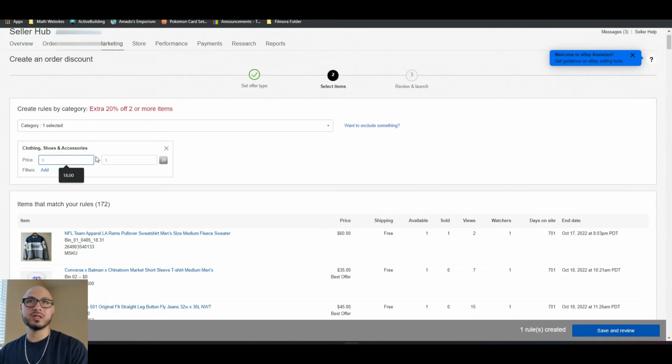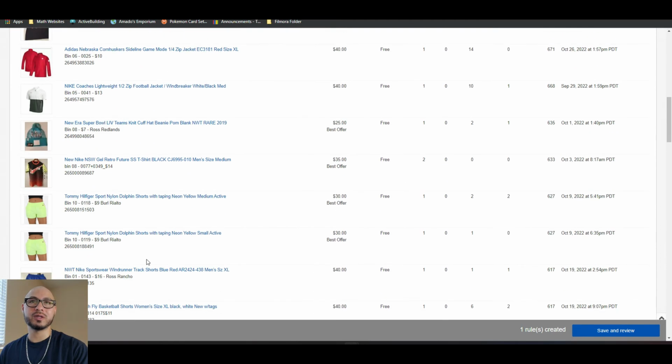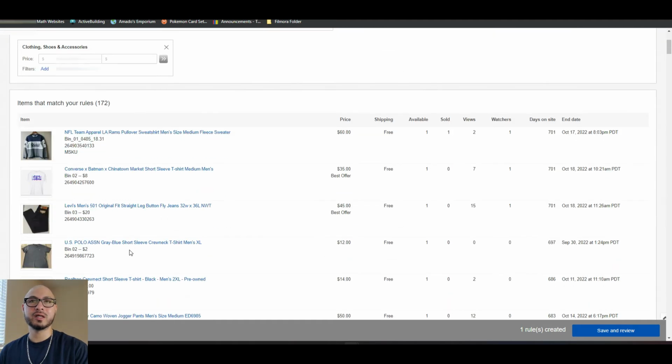So anything between, we'll leave it like this. If you wanted to filter it, you could say anything between $10 and $40. We'll filter that. 172 drops down to 48. So if you were to go with this filter, between $10 and $40, or whatever filter you want, it's going to show you the new list of items that fall within this promotion. So now there's only 48 items that fall within that promotion. But I'm going to go ahead and remove this and open it up to all my clothing items.